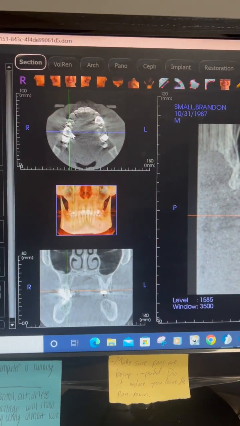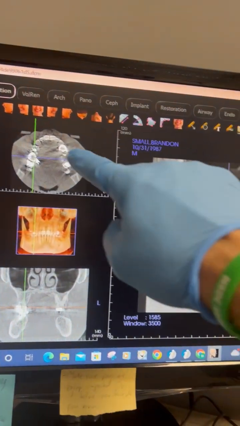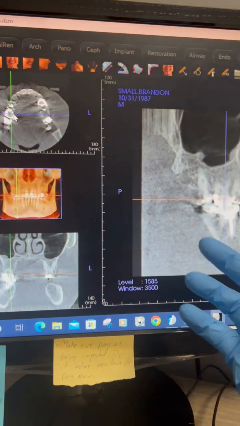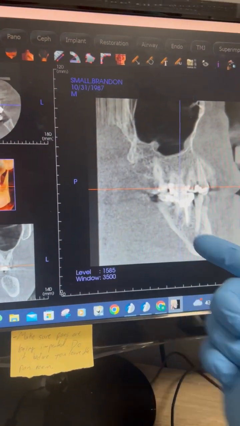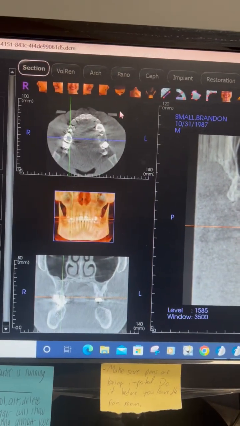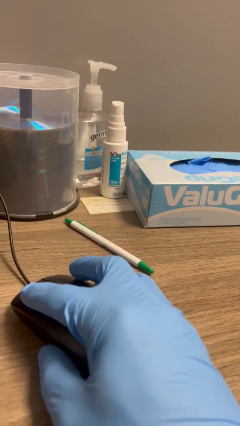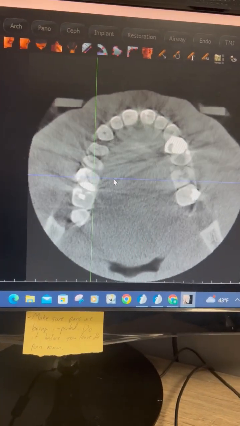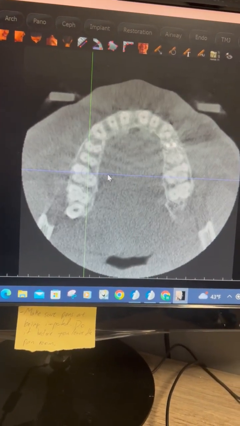So what I like to do is, there are 3 areas on the CBCT. You have the axial view, the coronal view, the 3-dimensional view, and the 4th view is actually the sagittal view. I go right to the axial view, and if you double click your mouse, it pulls up that image. Then I like to go right down to the apices and see how many canals we have.